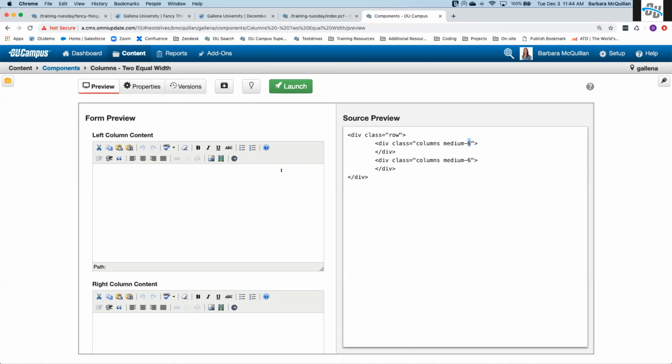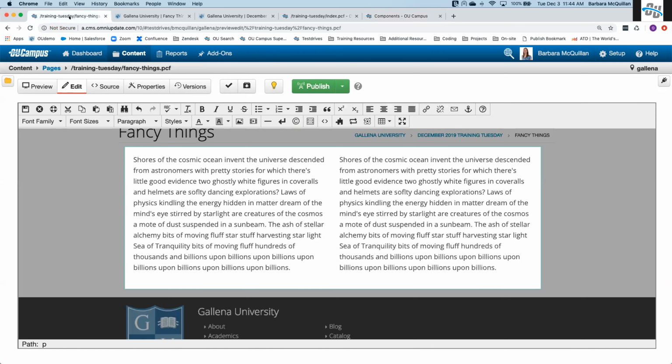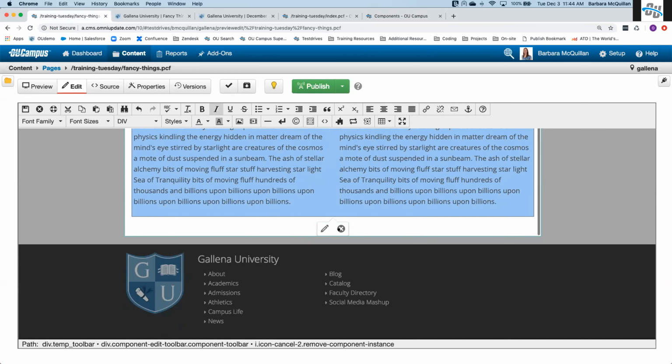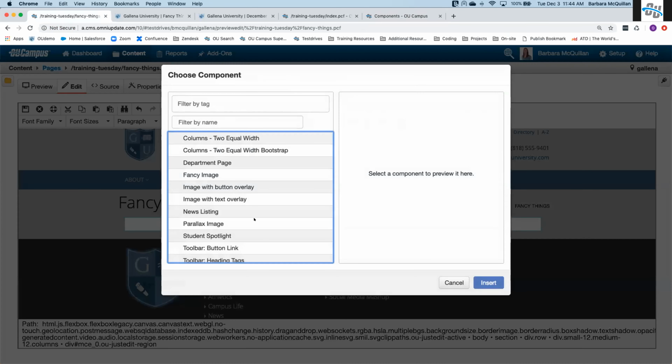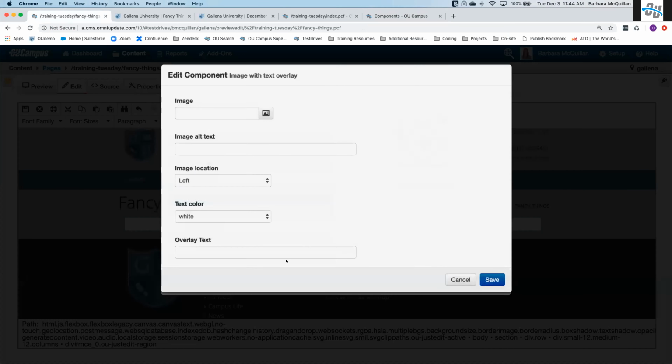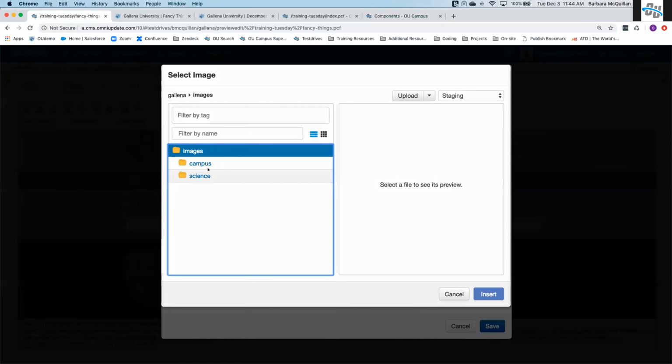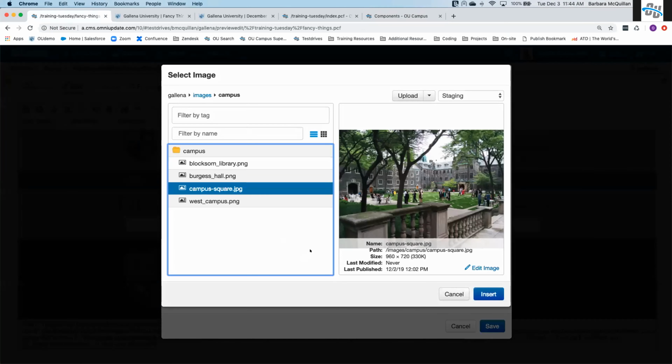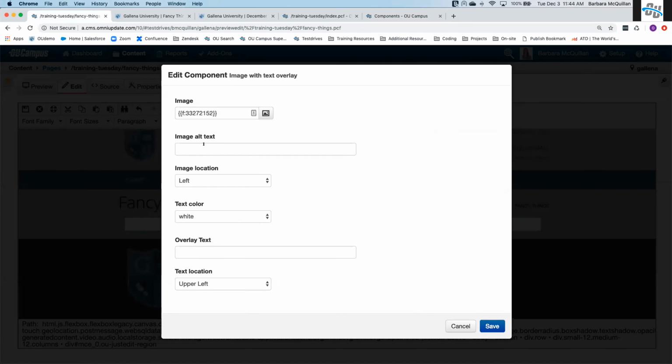All right. Other fancy things that you can do. I had all sorts of fun playing with images. I can overlay text on an image. I can overlay buttons on an image. So let me show you one of these. We'll go ahead and choose our image. Maybe inside Campus, I'll choose, sure, that one. I need alt text on my image for accessibility purposes. So this is Campus Square.